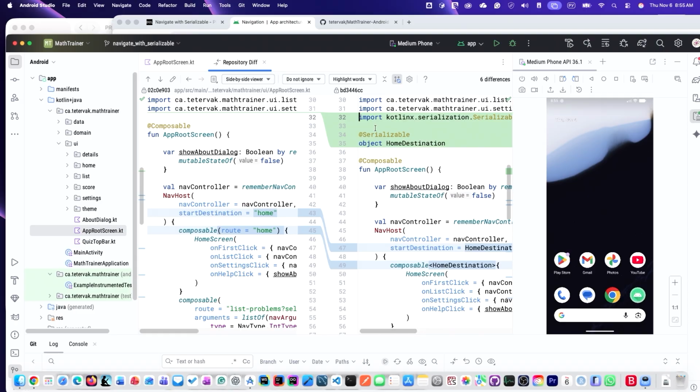I created a serializable object, and I call it home destination. When the object doesn't have a parameter, we just create an object, because it can be the same all the time. But when we need to pass parameters into a destination, we declare a data class. Why? Because it's different parameters. This is the reason. We have to create new objects from the data class by calling the constructor to pass different parameters.